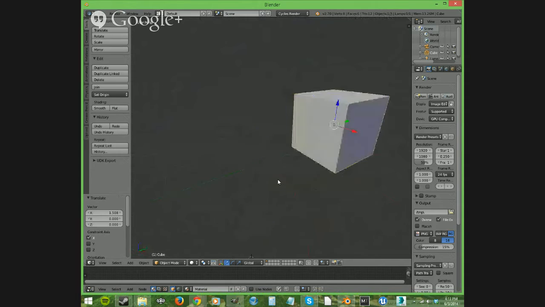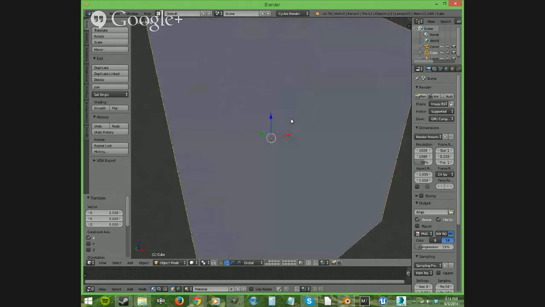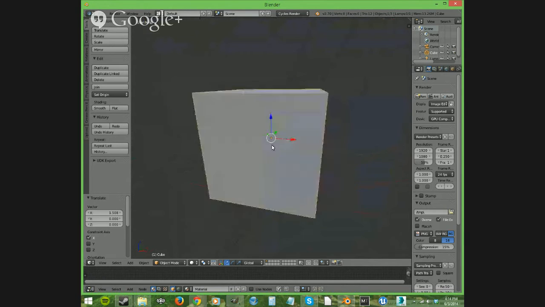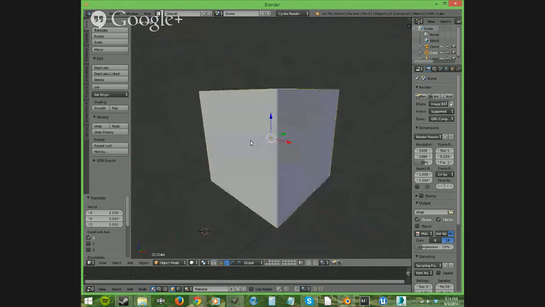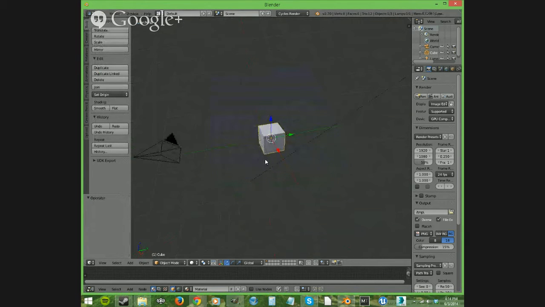And if you get really lost, let's say you go way over here, and you can't get back to your cube, and zooming in, you kind of stop zooming in, press period on your number pad. That'll jump you back to focused around whatever you have selected. And of course you can always come up here to File and New, Reload Startup File, and you're back to where you started.